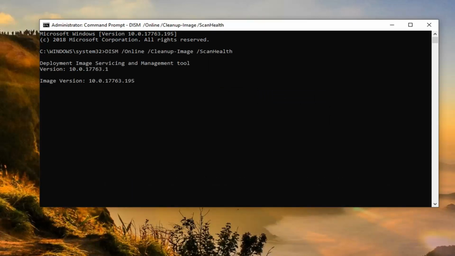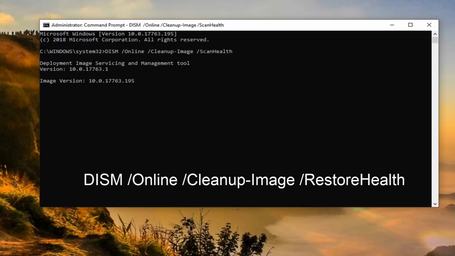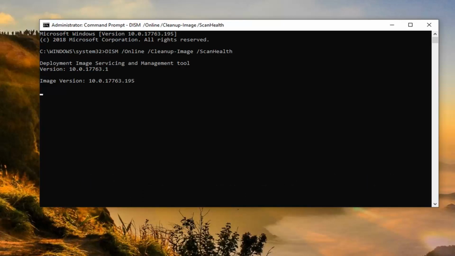So this command will take some time to run, and then once the System32 comes up with a blinking cursor next to it, that means you can go ahead and run the second command. And that's pretty much all you need to do at that point. So once it's done, restart your computer, and that should be it.